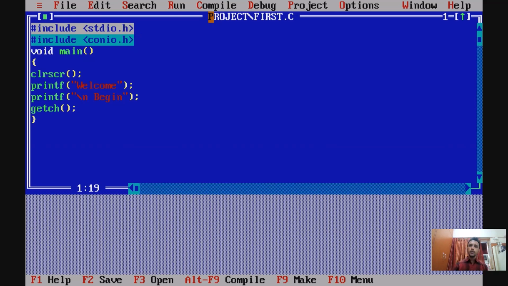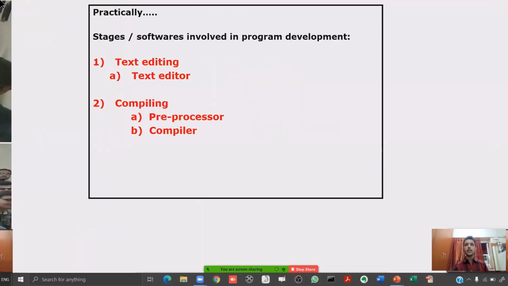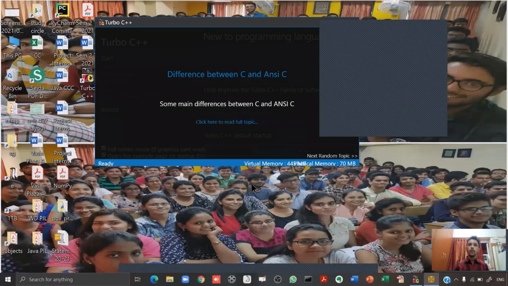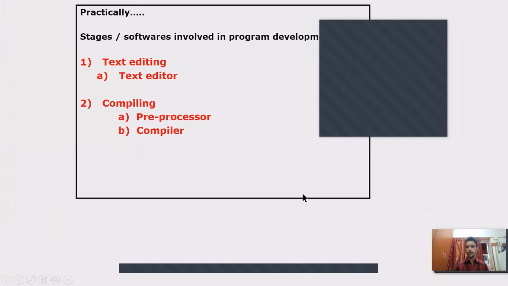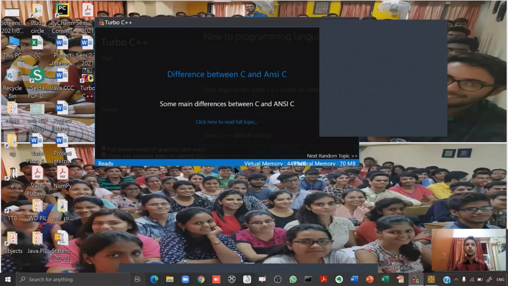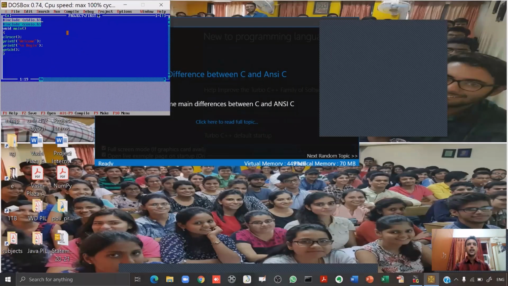So you understood the preprocessor now. After the preprocessor, the compiler will come into action and perform two activities: error checking and translation. First it will check whether there are any errors in the program, and if there are no errors, then it will do translation of high-level language to machine language.